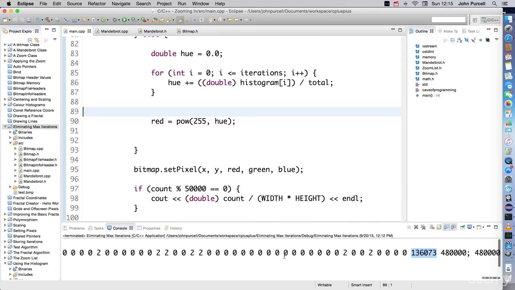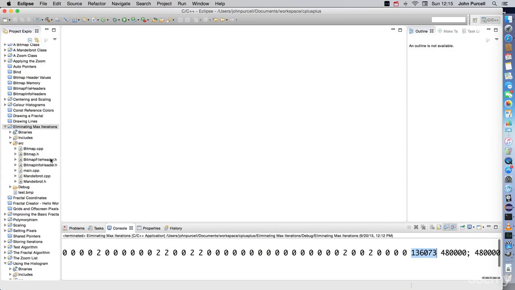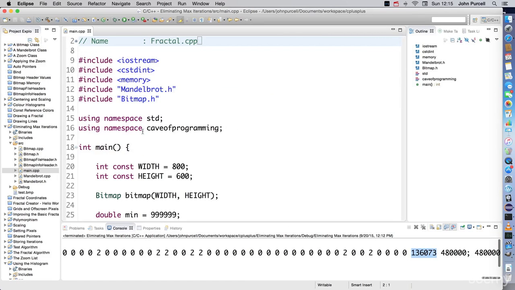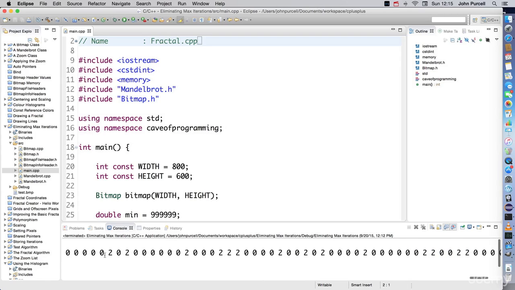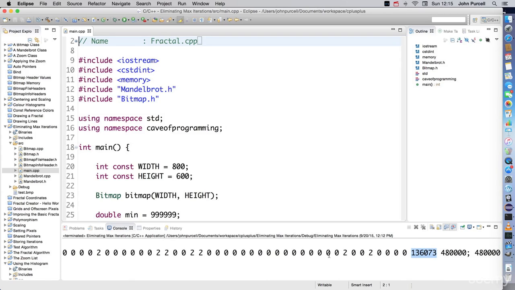In this tutorial we're going to just tweak our histogram a little bit, because the problem here is that, let's get rid of these files and look at the code we had from the last tutorial. If we look at the output from the last program, the number of iterations per pixel gradually decreases as we get towards large numbers of iterations, and all this data is good.